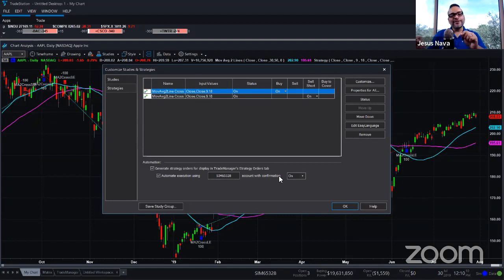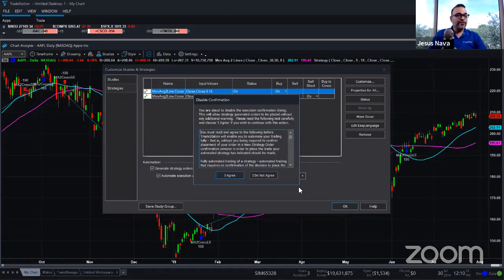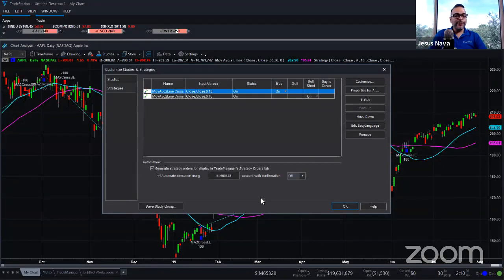So it's not until you come here and you select off for confirmations that it is fully automated. Of course, if you select off here, you get another disclosure saying, hey, this is not going to wait for your interaction. As soon as the strategy sees that it wants to buy or sell, it'll go directly to the exchange. If you agree, that is fully automated.